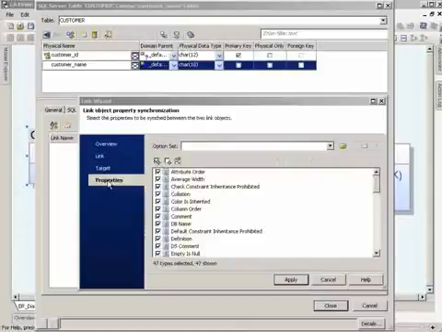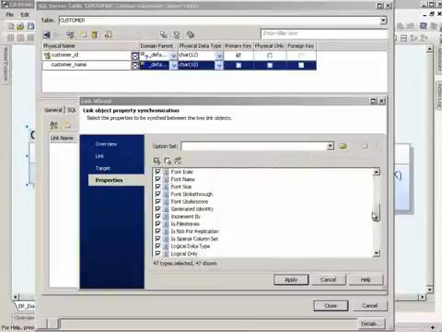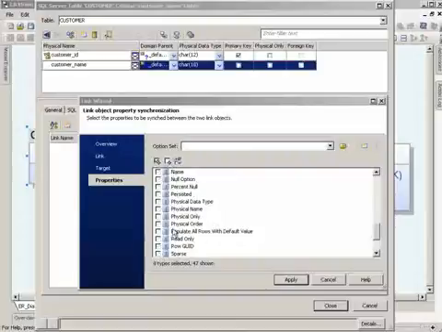By clicking the Properties button, I can now see all of the attributes or properties of this column. You can leave all of these selected, you can deselect all of them, and then you can pick and choose just a few items that you would like to have synced.